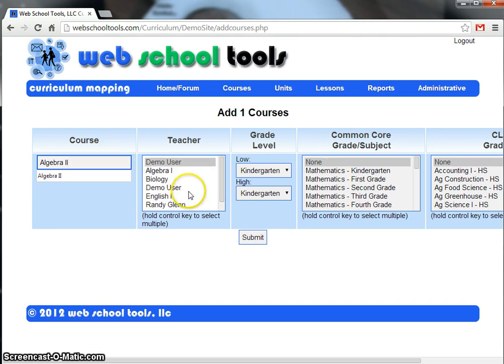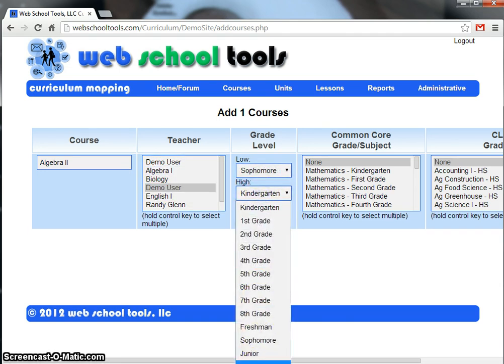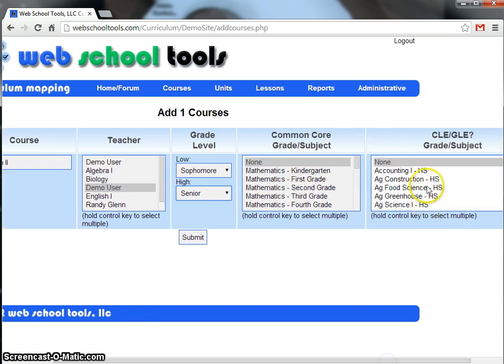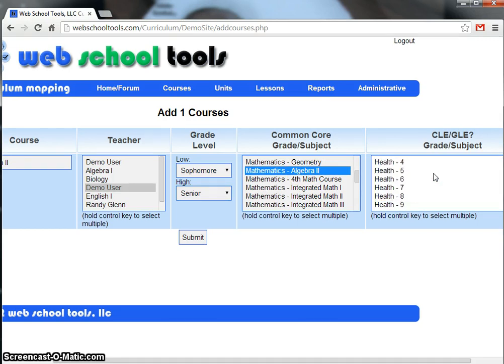I'm going to select the teacher who teaches it, the lower grade level, and the upper grade level that's taking the course. And then here is the Common Course subject area and the CLE/GLE subject area. You can pick them both, you don't have to, but I'm going to choose Mathematics Algebra 2, and for the CLE area I'm going to choose Mathematics Algebra 2.